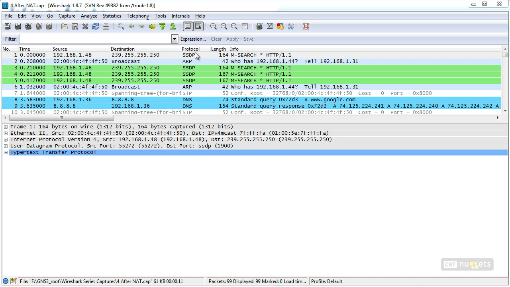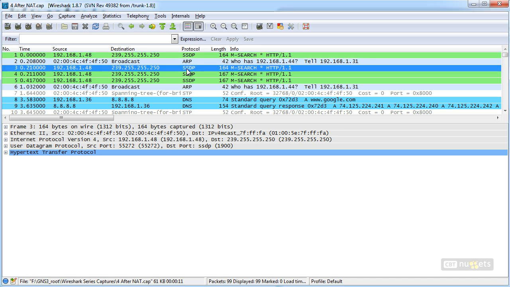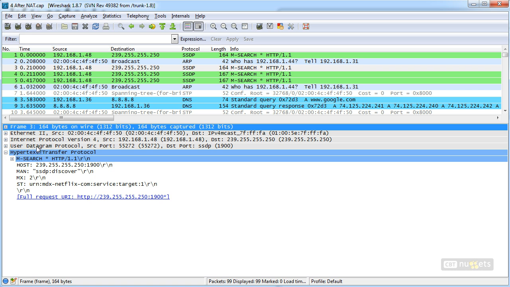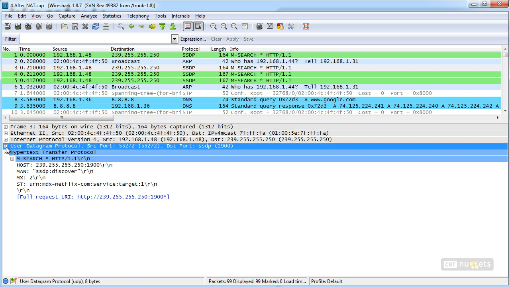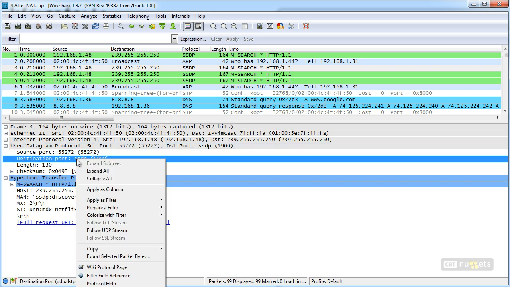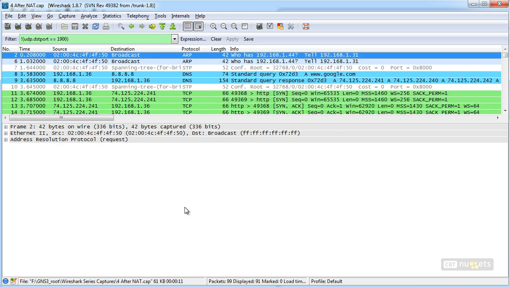So if we wanted to, we could actually remove some of these. How do we do that? Well, the quickest way is, you know what, this SSDP, I really don't want to include it. So we can say it's user datagram protocol. We could open up that detail and simply say destination port 1900. I want to apply as a filter, not selected, and simply hide it.